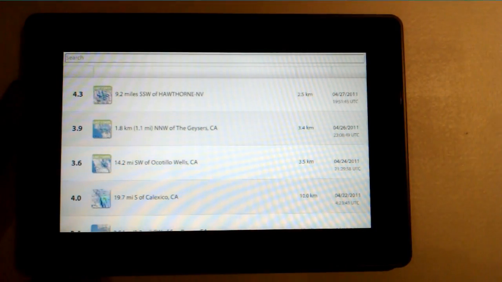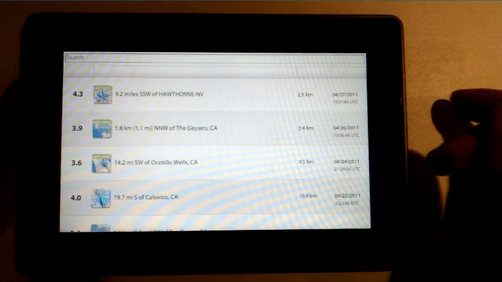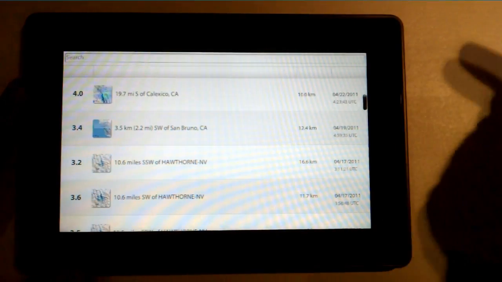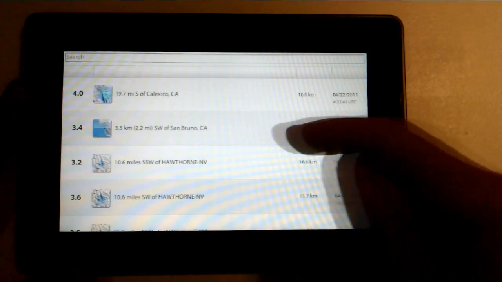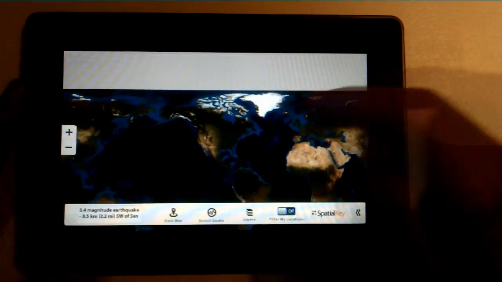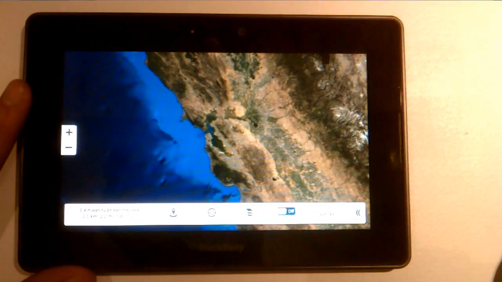So when an earthquake occurs, the USGS publishes a shake map of where the shaking was the worst for that particular earthquake. I can scroll through here, find an earthquake that I'm interested in. In this case, I actually felt the San Bruno quake in San Francisco. I'll go ahead and select that one.